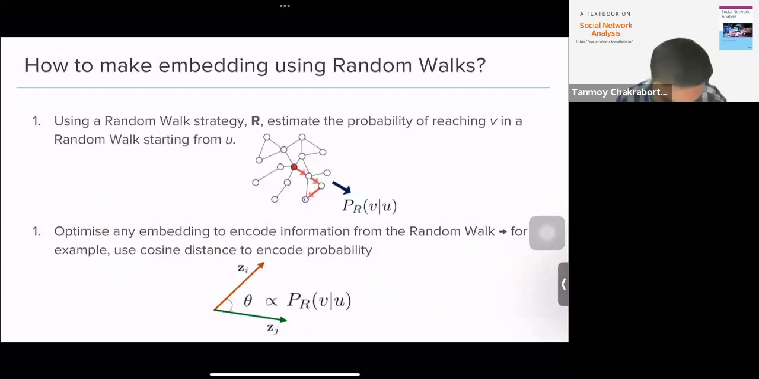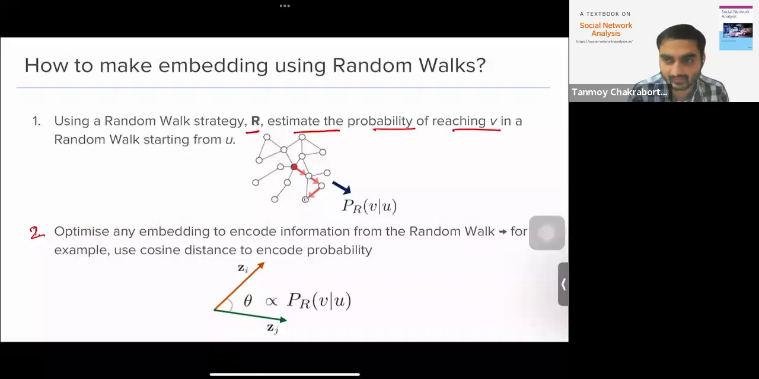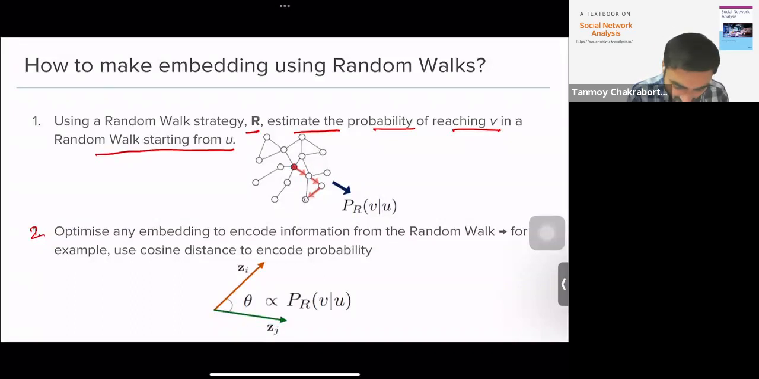Now, what we are trying to do here, the things that we have discussed so far, is written accordingly. Using a random walk strategy R, we try to estimate the probability of reaching v in a random walk starting from u. Say this is u, and let's say this is v. We start a random walk from u, and we see the probability of reaching the node v given node u. This is the random walk.